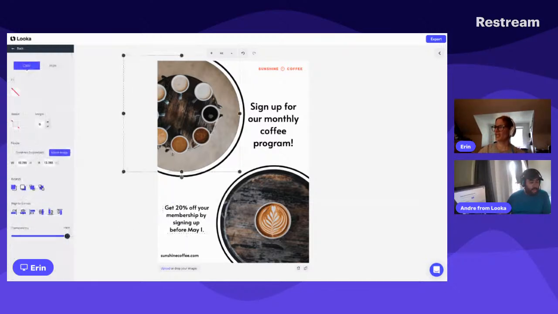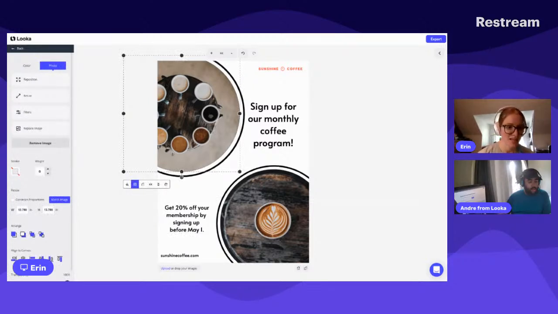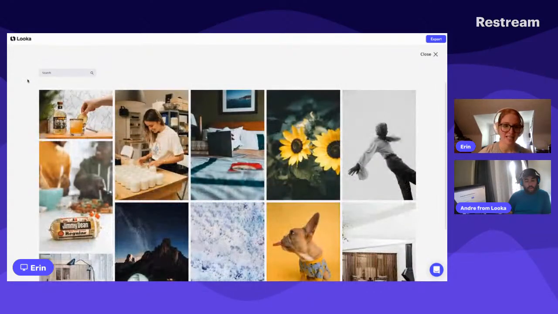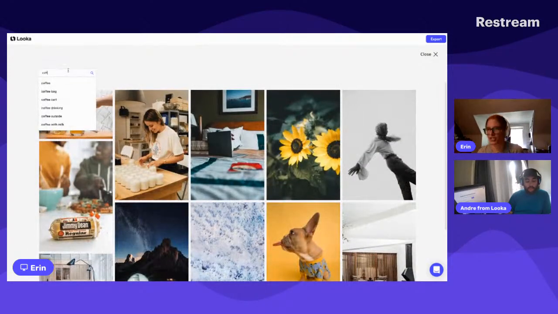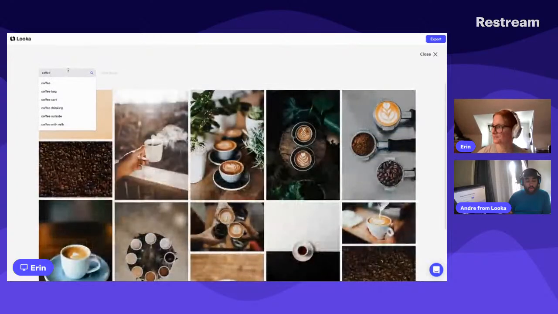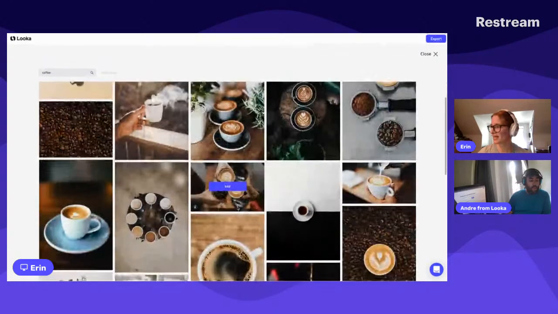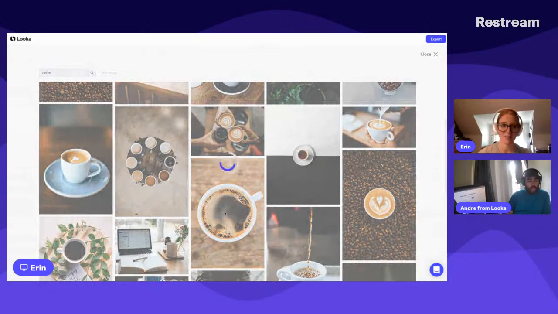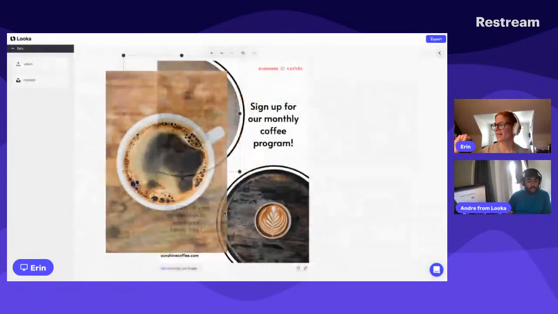Okay, and now I want to change the images, which is the fun part here. So to change an image, I just click on it, and then you'll see in the left menu here, it says replace image. And you can either upload your own, or you can go to Unsplash, which again is our stock image site. And this is where you can search for anything you want. I'm just going to search coffee because that's what I'm looking for. I'm looking for drip coffee because that's what's in the monthly membership program. I choose one I like and click add.